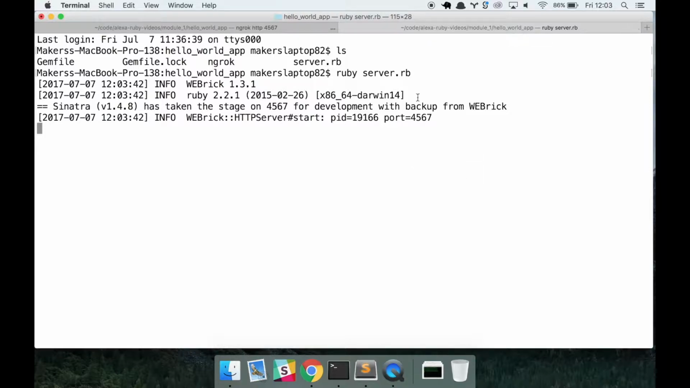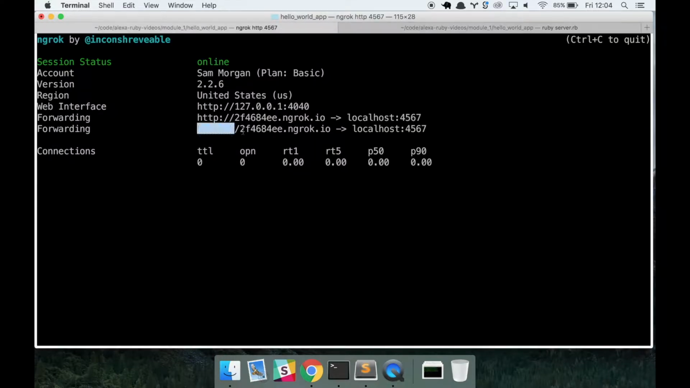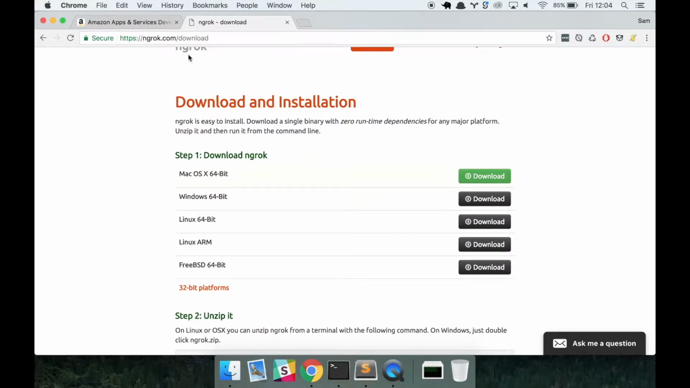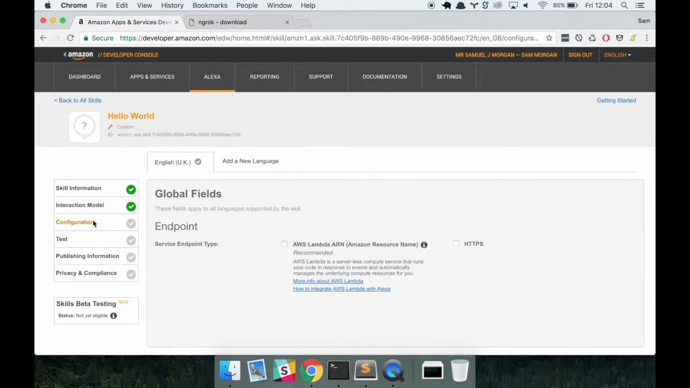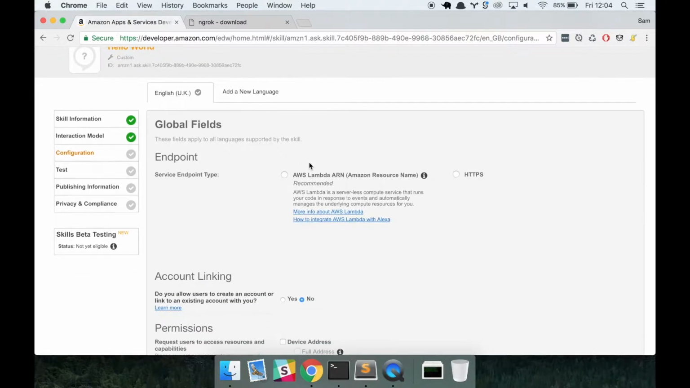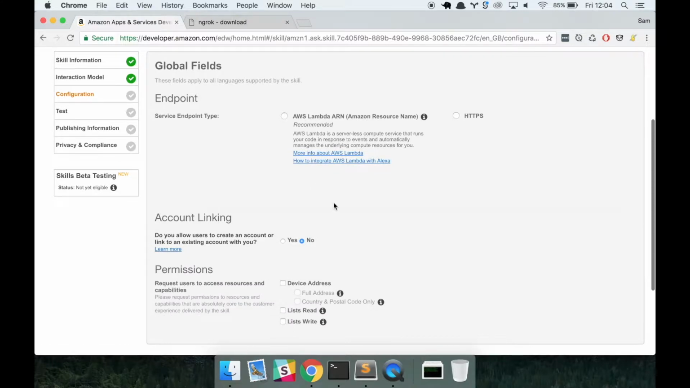So part 3 is linking our local server, which is ready to go here, with the skill that we set up on Amazon. And we're going to use ngrok and this tunnel endpoint that we copy-pasted before to do that. When Amazon invokes an intent, it will send a POST request to a specified endpoint. If we go to configuration in our Amazon skill, which we just entered our intents and utterances in, we're going to set up the endpoint here.